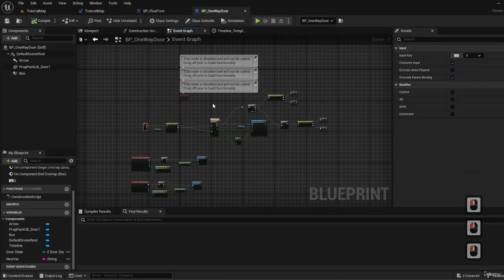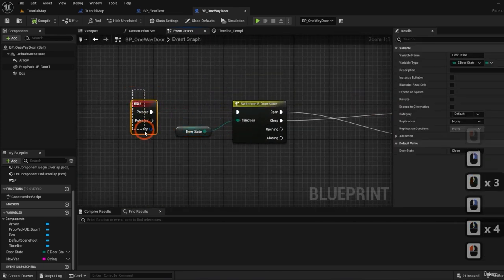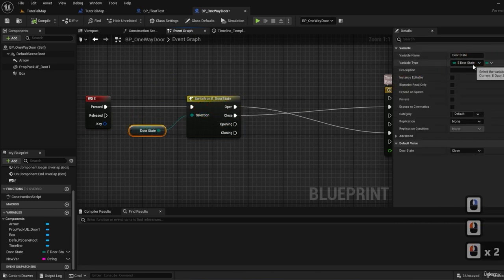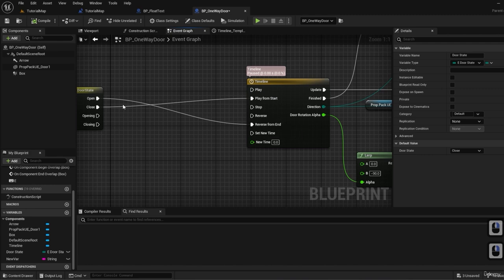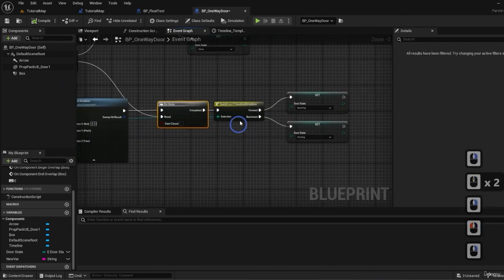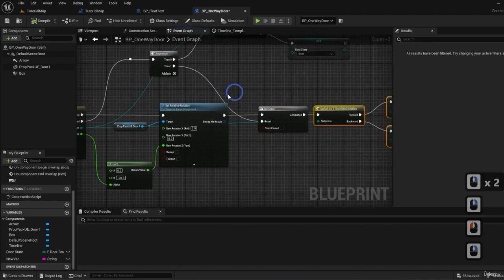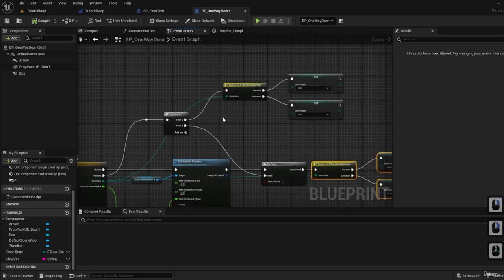Previously, we finished with the opening and closing of the door. We created a state, so when we are pressing E, we switch based on the state of the door using this enumeration, E door state, which has open, close, opening and closing. When the door is closed, it reverses the timeline, or when it's open, it plays it from start. We demonstrated the Do Once node: while this is running, we do this action once and we reset it when the timeline has finished. And when the timeline has finished, we set the door state to be open or closed.